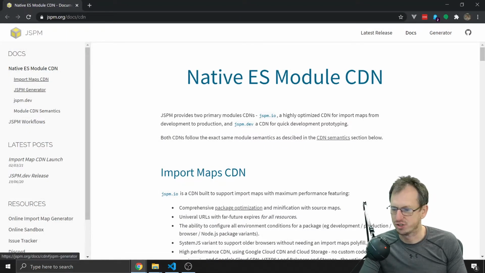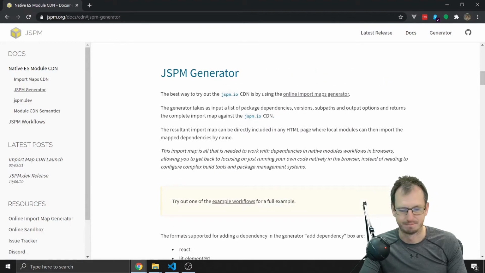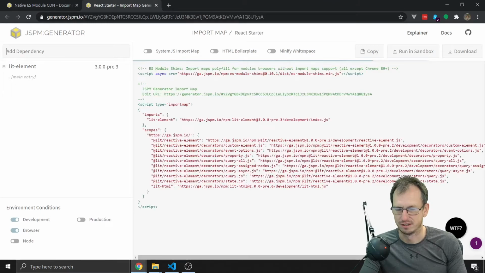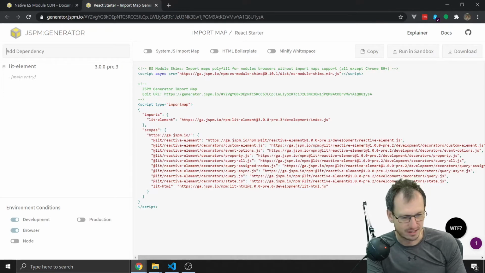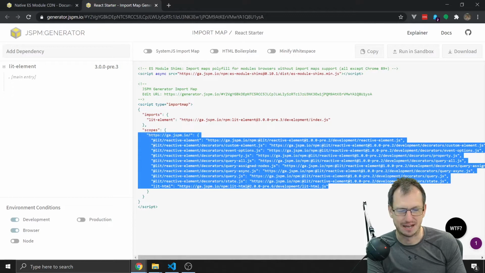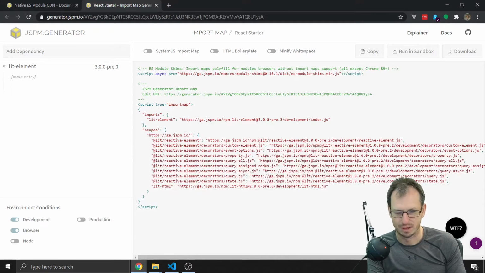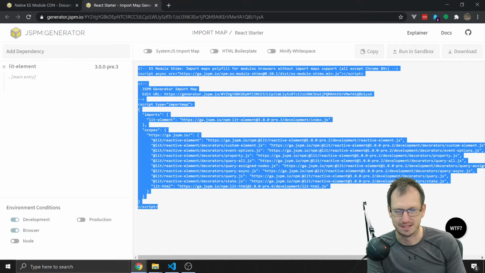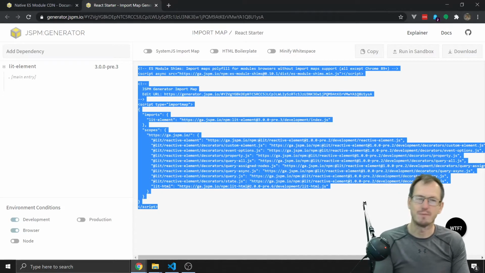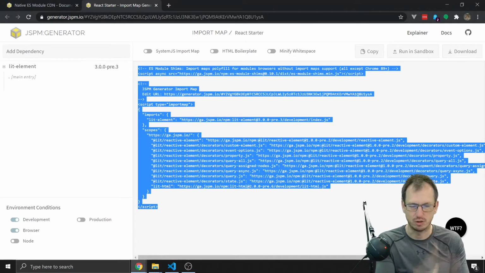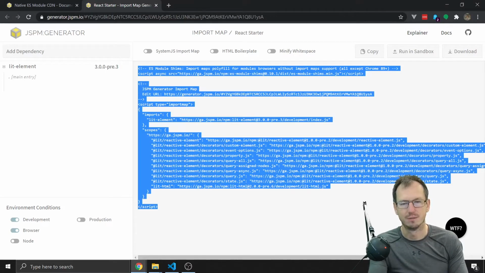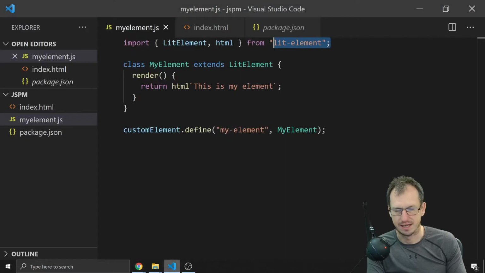And we can go to the JSPM generator here, the online generator. And you can see I've typed in lit element here, and it's given us an import map. And so all of the sub-dependencies are mapped out here as well now. So I can copy this. And this is all coming from their CDN as well. I guess you could do this locally, but we're just going to use it from the CDN.